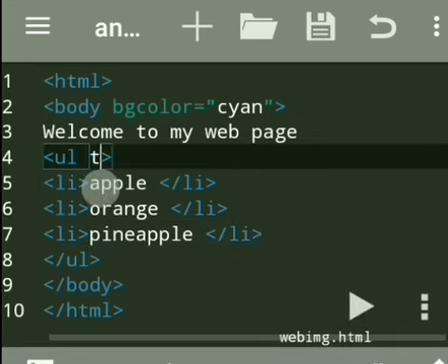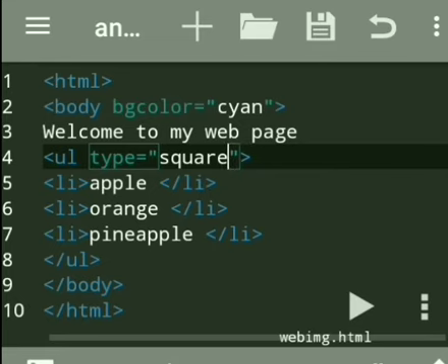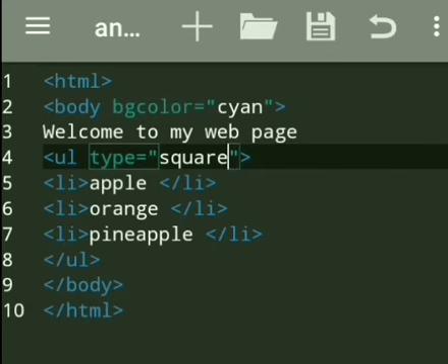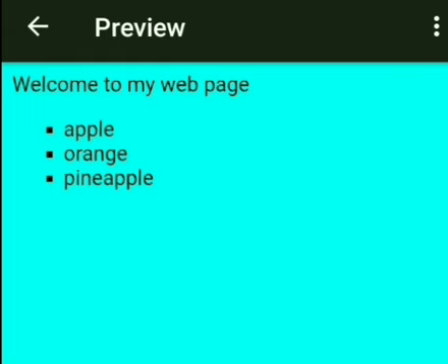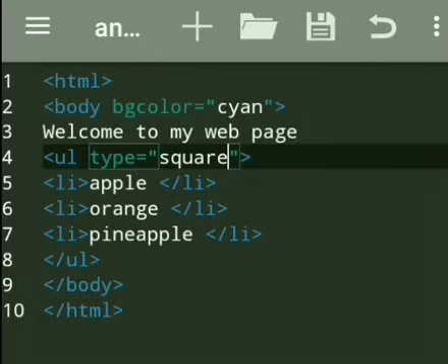Type means, if we write type equals square, then you see the bullet type will change into square. Only circle and square can be used. Circle is the default, so we don't have to write type, and if we want square, then we will write type.